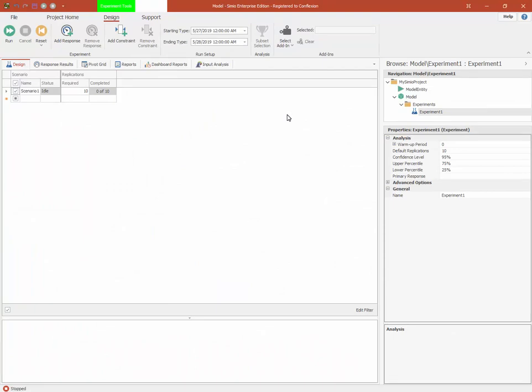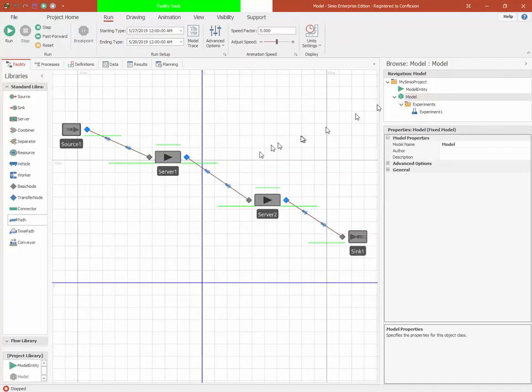I want to create 4 responses here. Back to our model. I want to create one response for the utilization of server 1, one for the utilization of server 2, one for the average number of entities in the system over time, and a fourth for the average time in hours that an entity spends in the system.